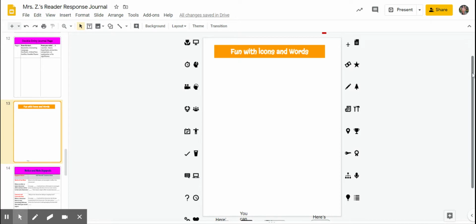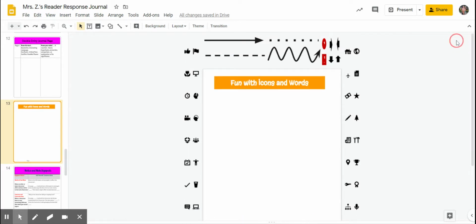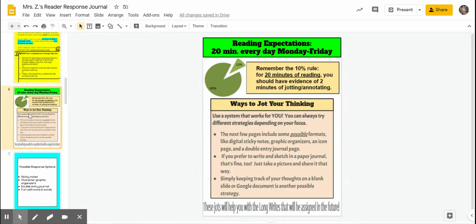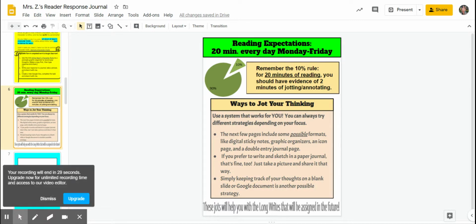I saw this and I thought this was kind of fun. You could add little icons and words and whatever. So you can experiment with this later. This is just so you know that you have various options available to you. So that's one way to jot. Another way to jot is to simply use your paper journal, take a picture and share it with us. Or finally, you can just use a Google document, write the characteristics and your evidence, and then share that with us. And then in the future, you will be assigned long writes that you can refer to the jots that you did to help you with the assignment. So that was just a brief introduction.